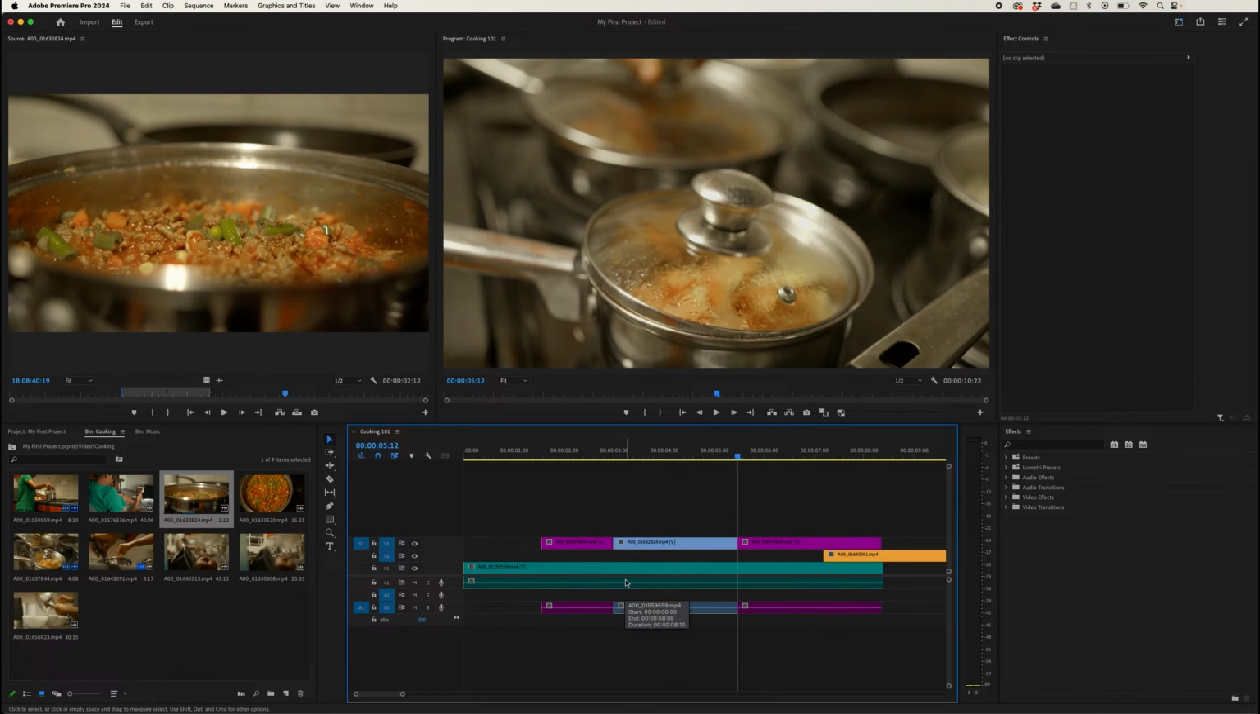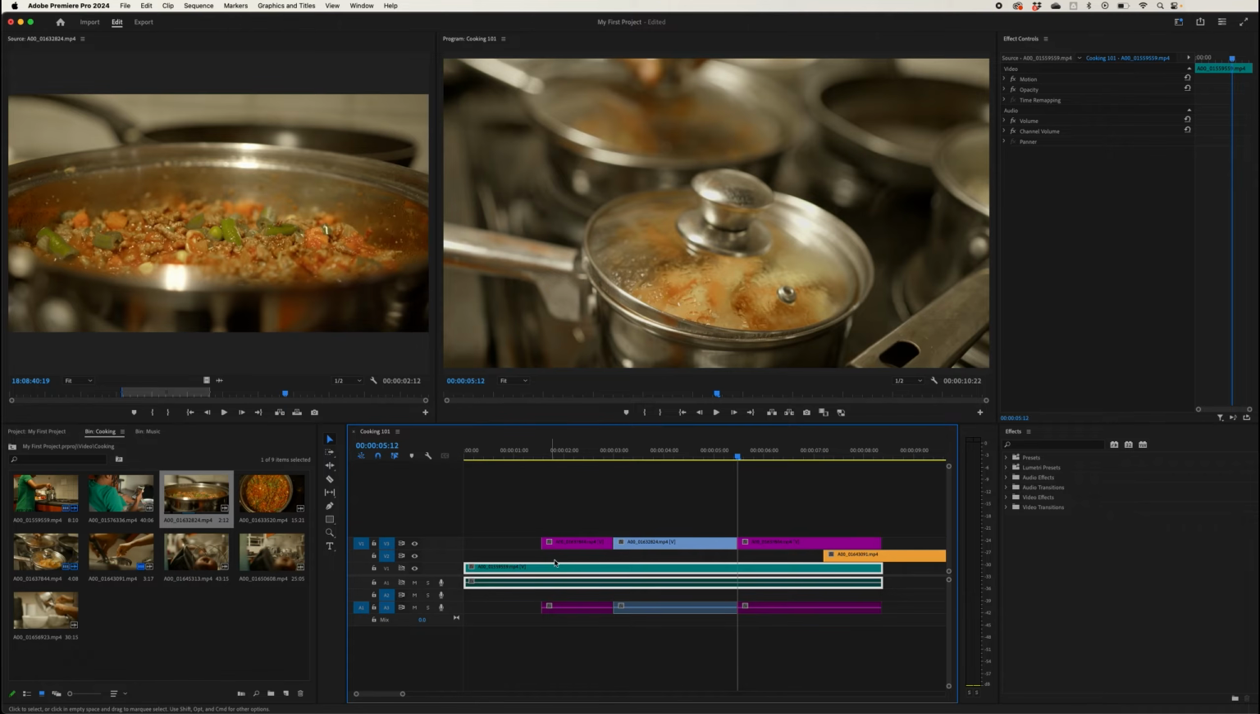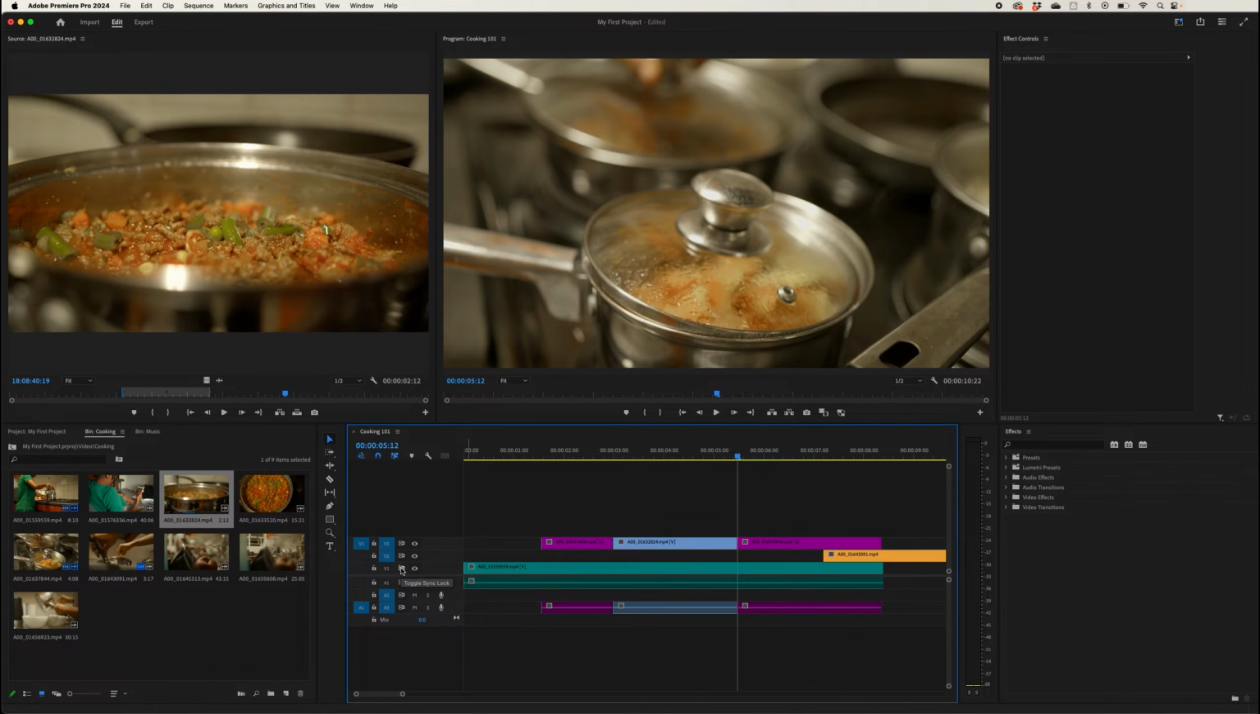So this kind of works the same as locking your clip, but the only difference is I can still move it around. I can still edit it. It's not locked. I don't use this nearly as much as I think some people do. I actually prefer to use the lock function, but for your purpose, I just needed to explain what it does.